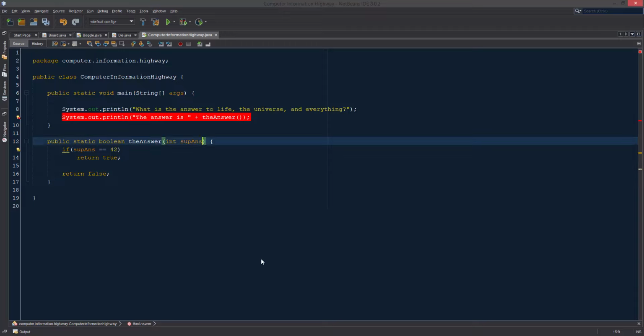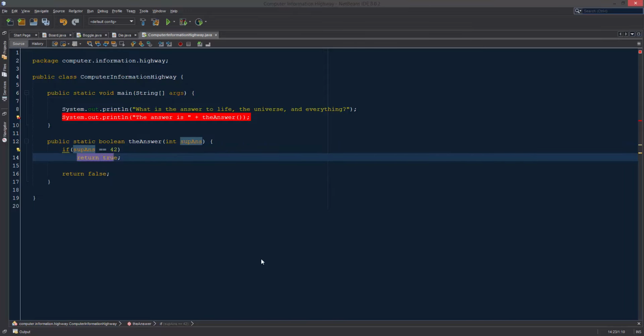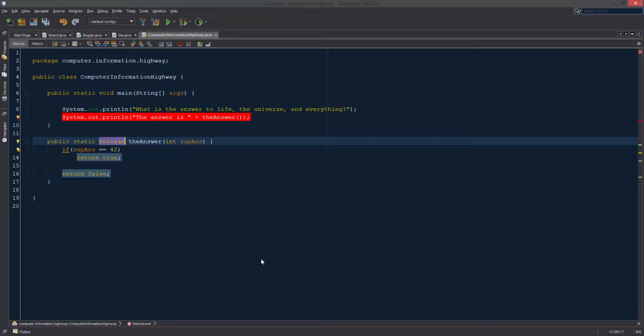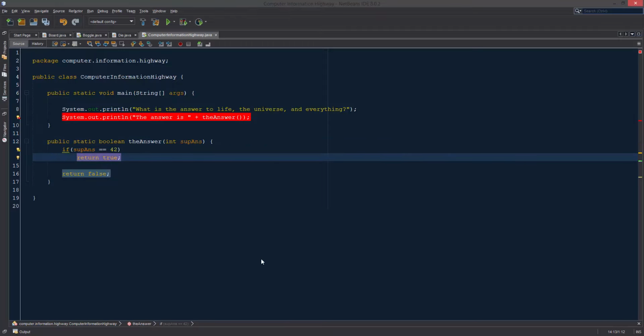So, like I was saying, it's going to take subanswer, or subans, and it's going to check if subans is equal to 42. If it is, it's going to return true. And you remember Boolean returns true or false. So if this doesn't execute, it's going to return false.